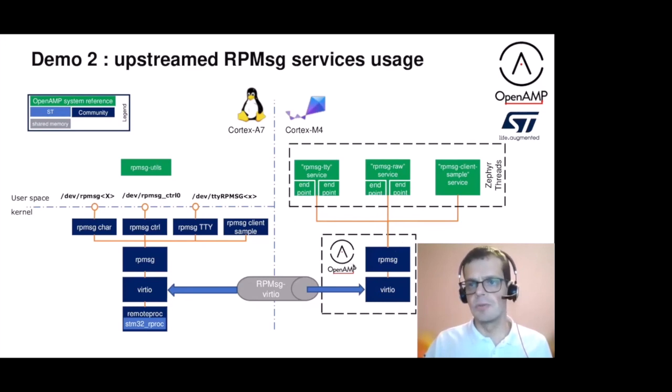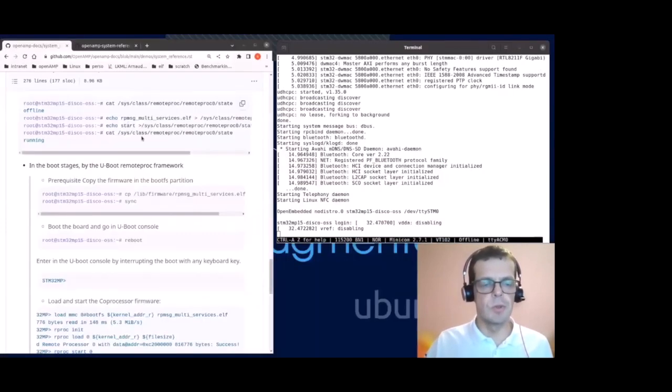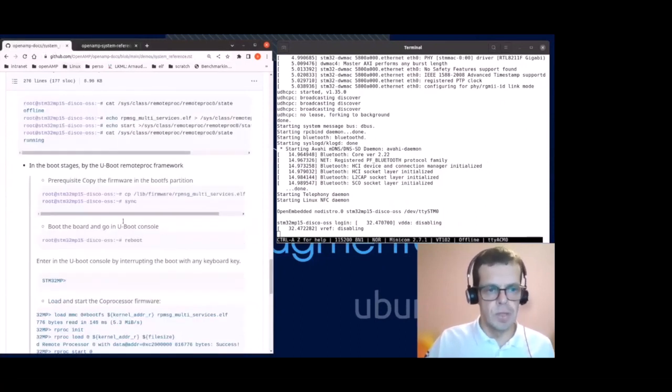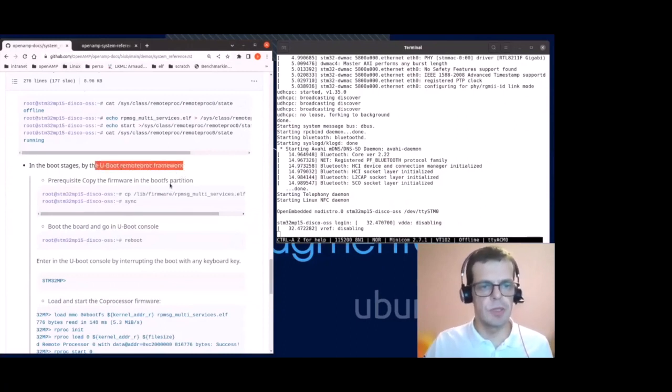Now let's move on to the demo. For the demo, I will use documentation already available on the OpenAMP GitHub. The first one explains how to build and load firmware for the STM32MP1 board, and the second one explains how to play with the RPMsg devices. So first, let's try to load and start the firmware using the U-Boot Remoteproc framework.